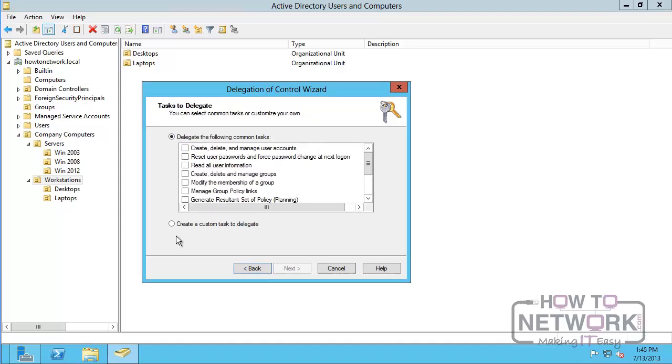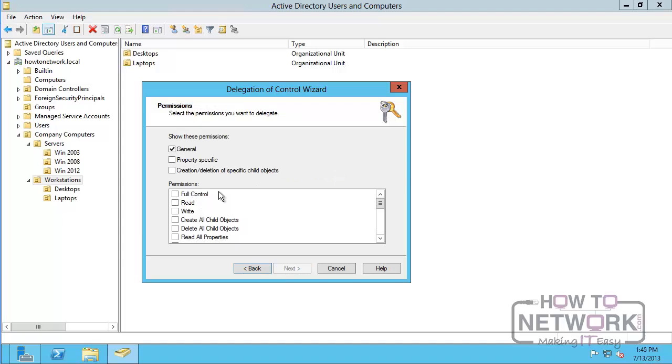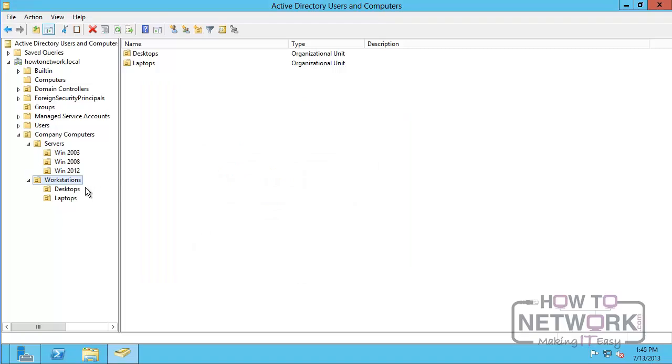Here, we are going to create a custom task to delegate. And we are going to choose only the following objects. So it must be computer objects. And they can create and delete objects in this folder. Let's go to the next page. We can give them full control to these folders. Next, and finish. So, the members of Help Desk Staff can manage the computers that will be in this OU.